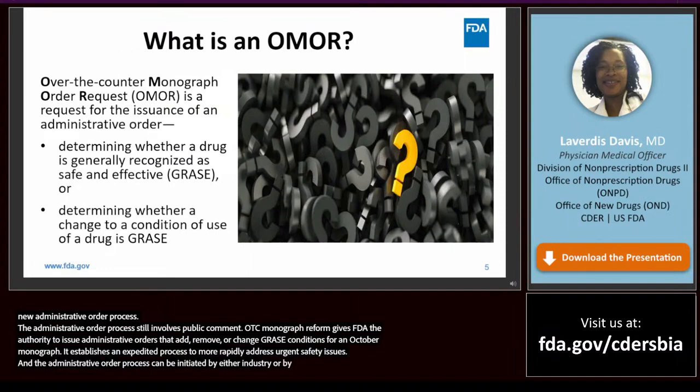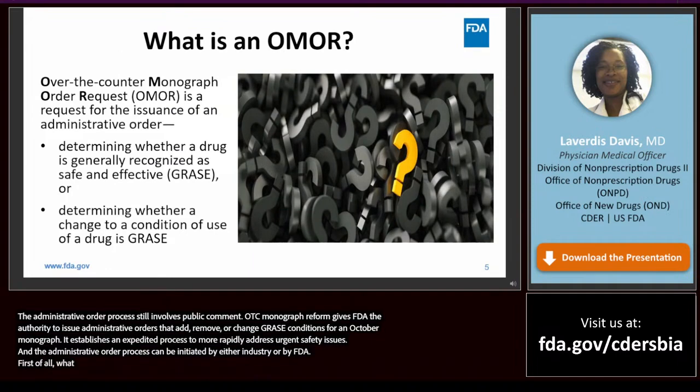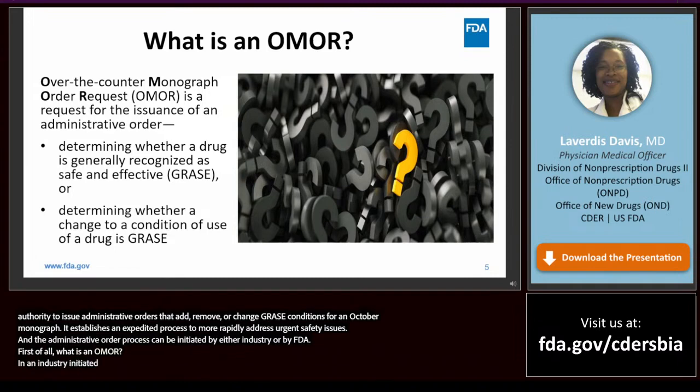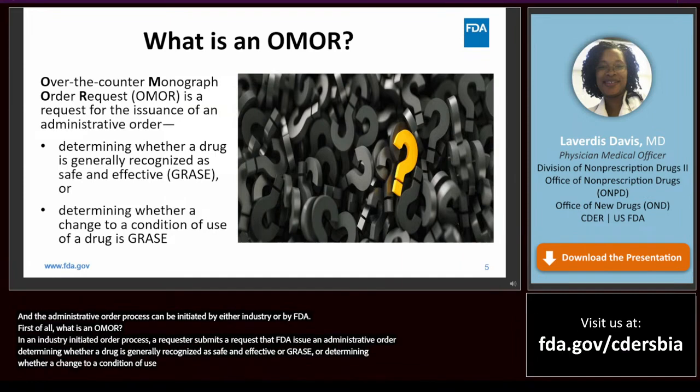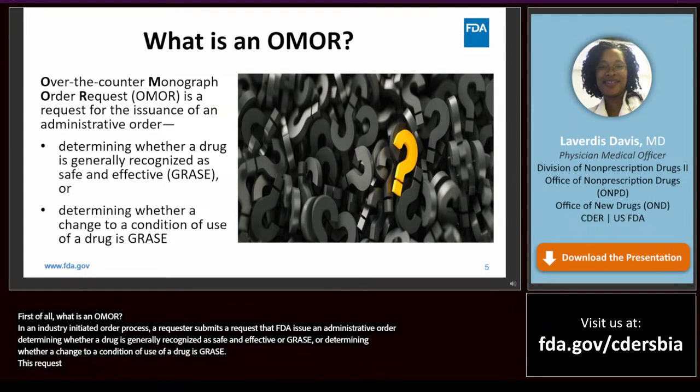First of all, what is an OMOR? In an industry-initiated order process, a requester submits a request that FDA issue an administrative order determining whether a drug is generally recognized as safe and effective, or GRASE, or determining whether a change to a condition of use of a drug is GRASE. This request is called an over-the-counter monograph order request, or OMOR.